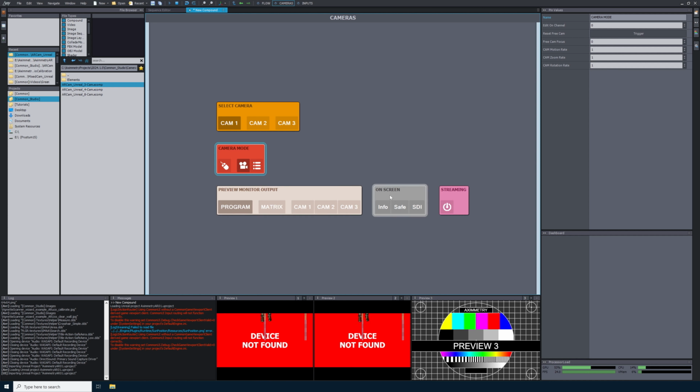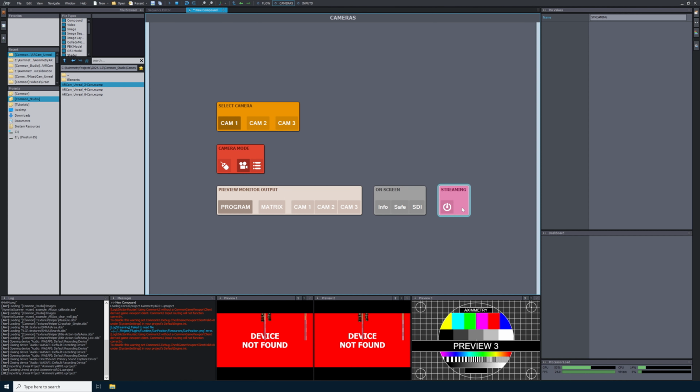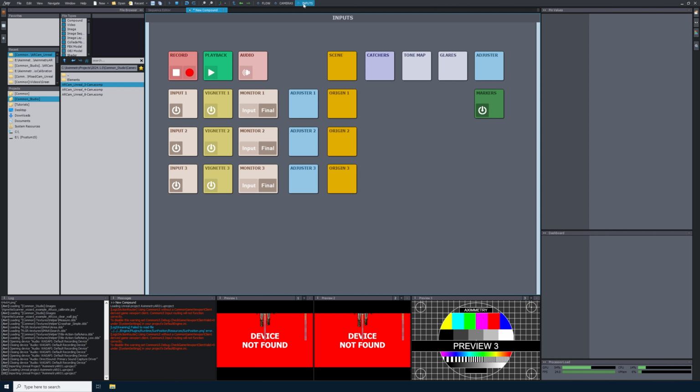In this on-screen tab, you can see your info, safe, and SDI. This will only be visible in your Preview 1 output. You can also turn on and off streaming from this Cameras tab. I will cover streaming functions in another tutorial. Now that I've covered all of the settings in the Cameras tab, I will make sure that Camera 1 is selected, and then I will navigate to the top and select Inputs.